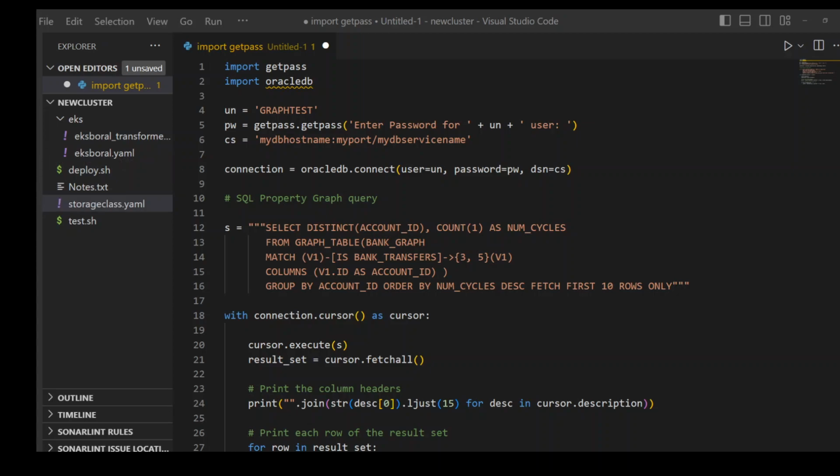Now, because SQL property graphs are a database feature, you can use your favorite tool or language to execute queries. In this example, in the code which is shown on your screen, I am using Python, which is one of the most popular languages, and it is pre-installed on many operating systems.